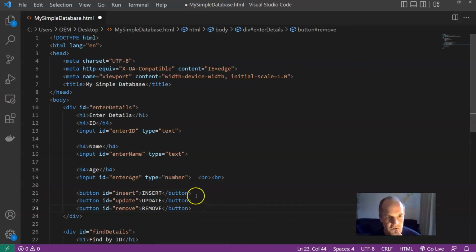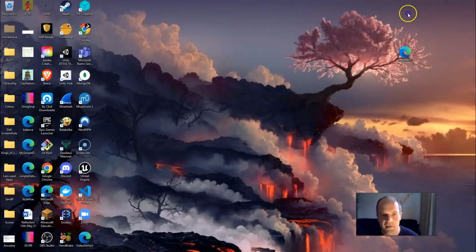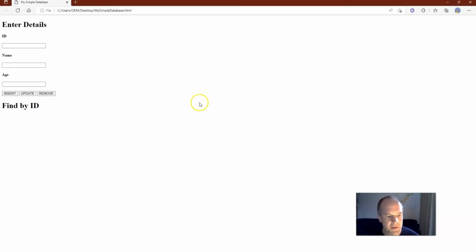Now I don't like to go too far in coding before I stop, save, and actually test that this is working. So let's come to the desktop. What did I call it? My simple database. Here it is. Let's bring it out here. I'll open it up. Okay, and that's what it's looking like at the moment. So that's nice. I've got a space to enter the ID, the name, and age, and I've got the buttons to insert, update, or remove them from my database there. So that's exactly what I want.